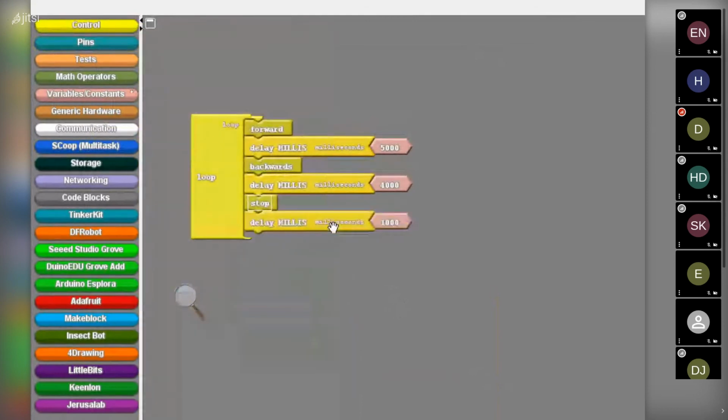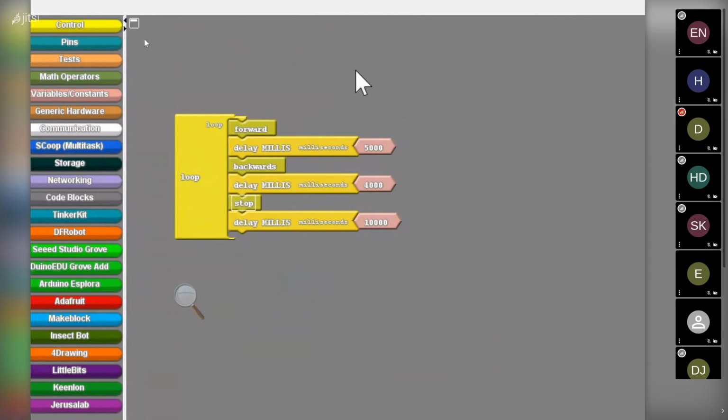maybe 10 seconds, 10,000. So what this is going to be is that the car will move forward for 5 seconds. It will reverse for 4 seconds. Then it will stop, 10 seconds. Then it will go forward again. Then it will reverse 4 seconds. And then it will stop for 10 seconds again. And then it will go forward. So that's how your car will be moving, going and stopping.